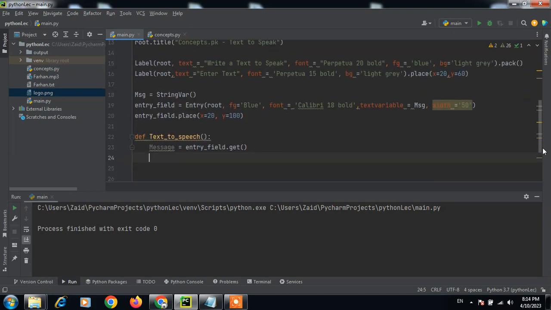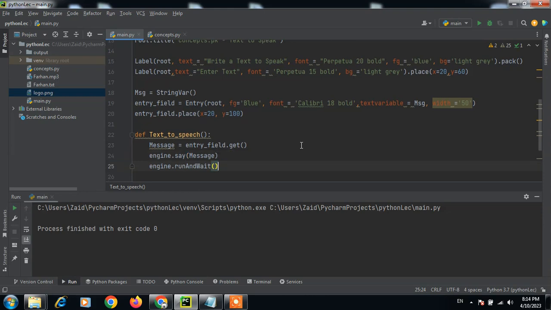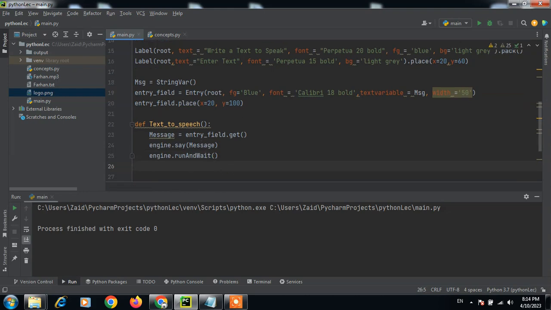Now let's move to our Python text to speech class. It has the message call functions dot say, and we will ask it to say what we have written, which in this case is the message. Now we will use this method. It will run this message and wait until it is completed. That's pretty much done with this function.